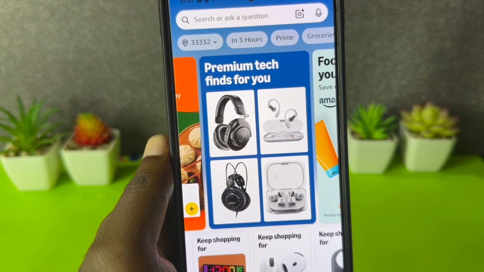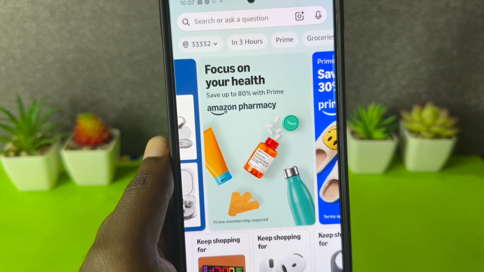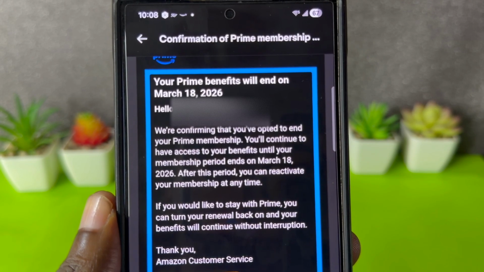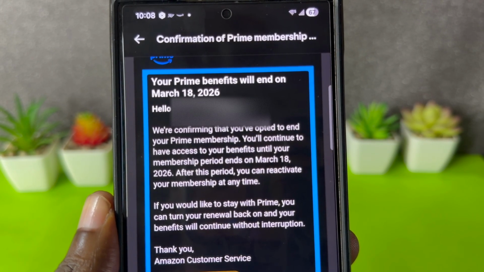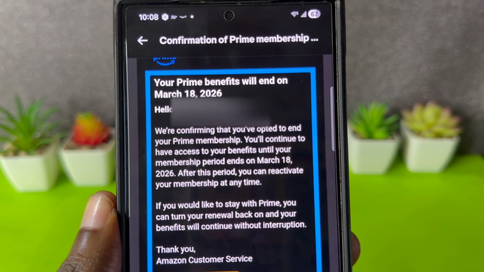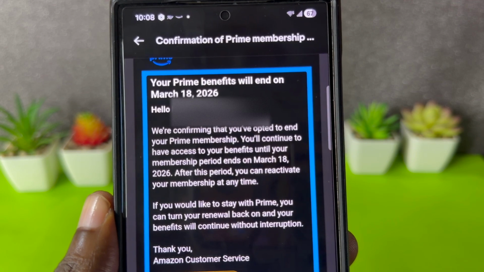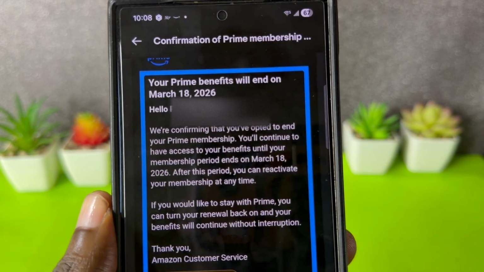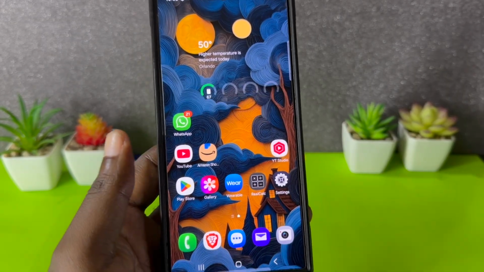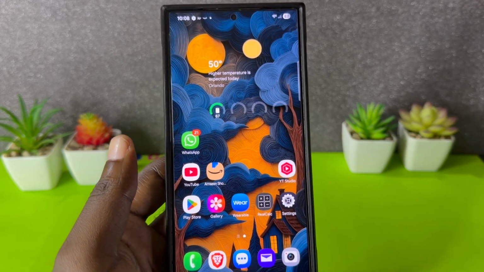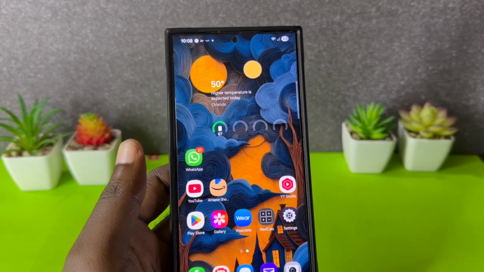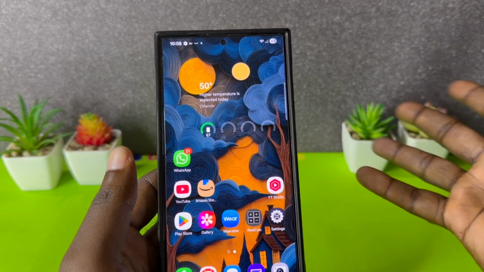And another cool thing about it is that there's an email. It says you're confirming that you opted to end your Prime membership. You'll continue to have access to your benefits until March 18th. After this period, you can reactivate your membership at any time if you would like to stay with Prime. It says thank you, Amazon customer care. So the Prime membership is canceled, and of course the best thing is that I don't have to wait until the exact date, just in case I forget, to get charged for another 30 days after the trial, or in case I just want to cancel it outright.